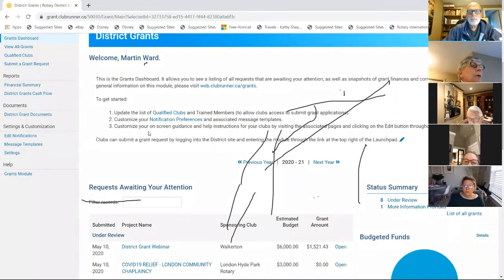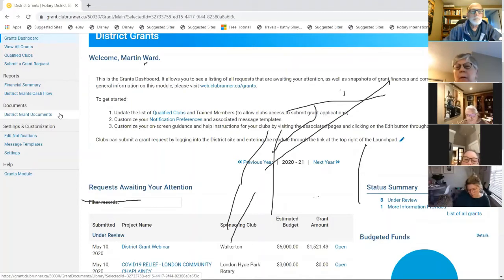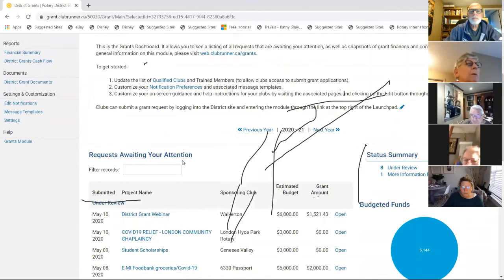Before we go too much further, there's a resource element here that I want to point out, and that is to the left of your screen: the district grant documents. So please review those documents, and if you've got questions as you go, you've got an excellent resource right there. As you scroll down, you've got the 2021 year right in front of you. That's what you're looking for. How come you have 2021, Martin?